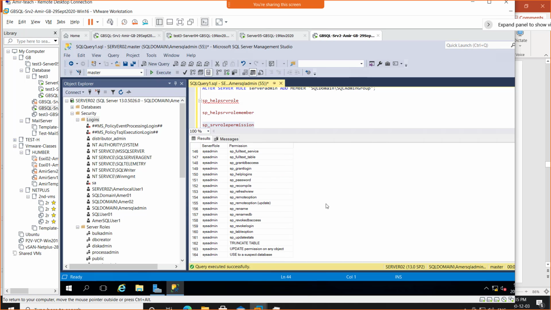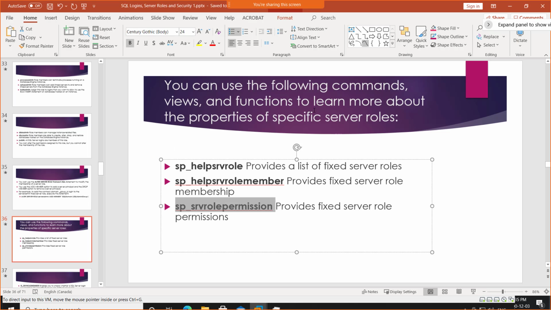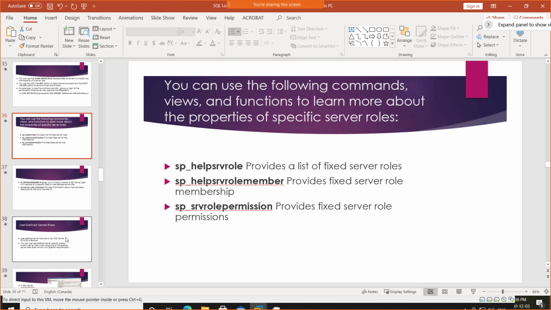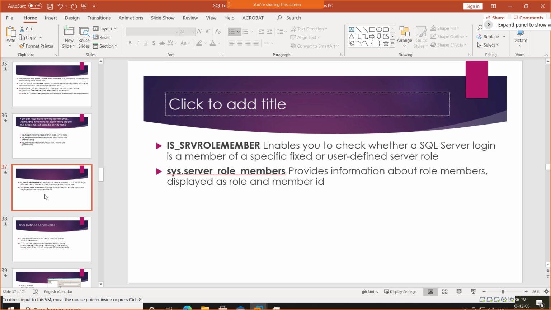So we know how to see just one specific role's permissions, and this is pretty much all the roles that they have and their permissions. So this command does that. Interesting, and you can get a lot of information this way with queries.